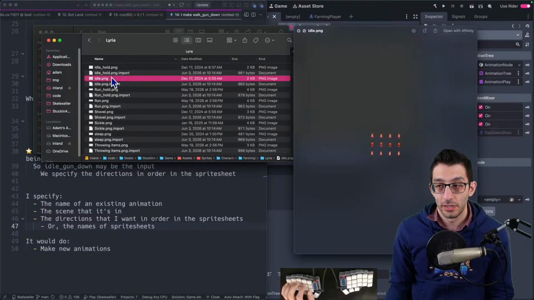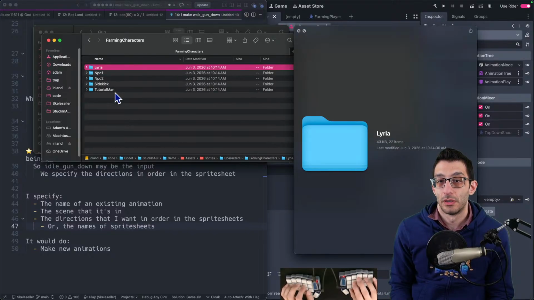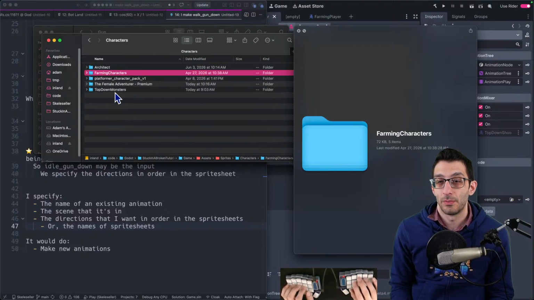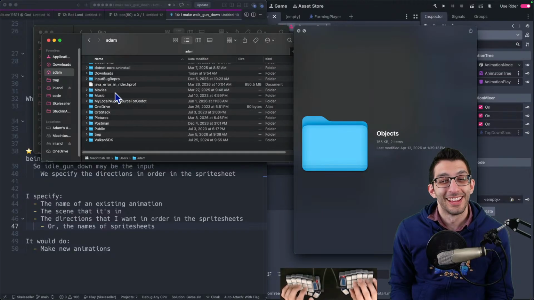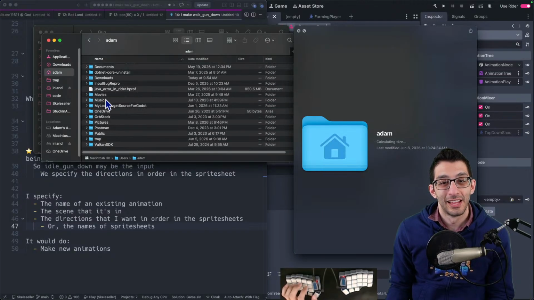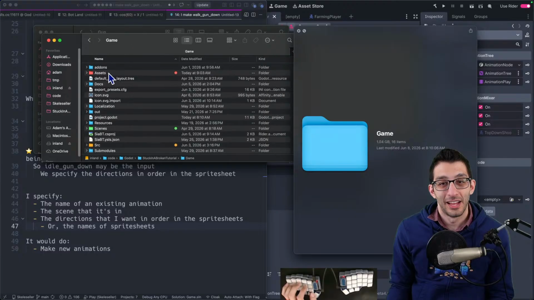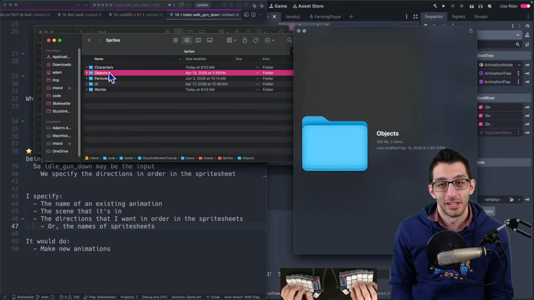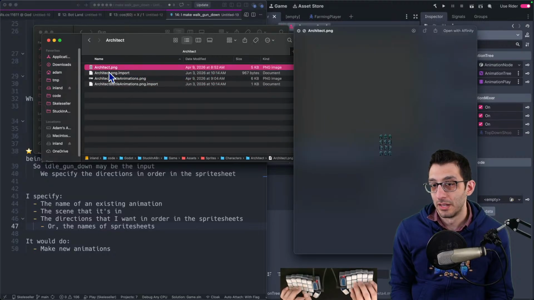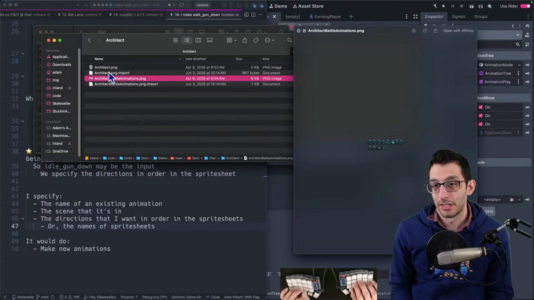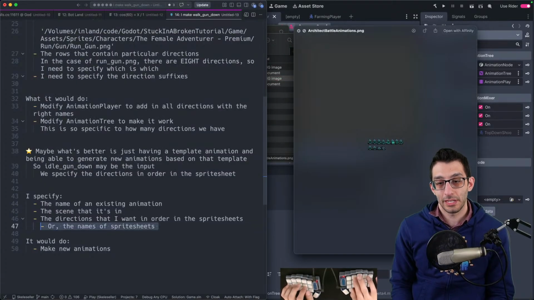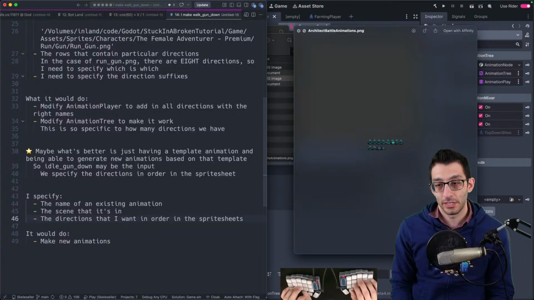Wait, they're all in one? Oh. Is that true for everybody? Wait a second. Is that true for everybody? Oh, well, would you look at that? Pretty much is. Okay, yeah, so not the names of sprite sheet. So the directions that I want in order in the sprite sheet. And that's pretty much it, right?